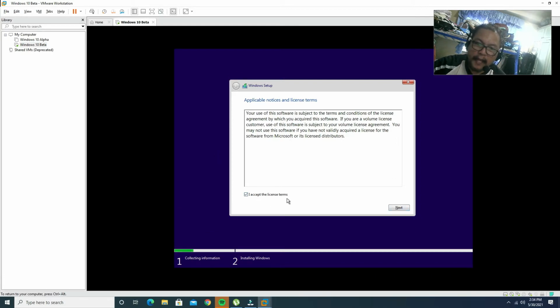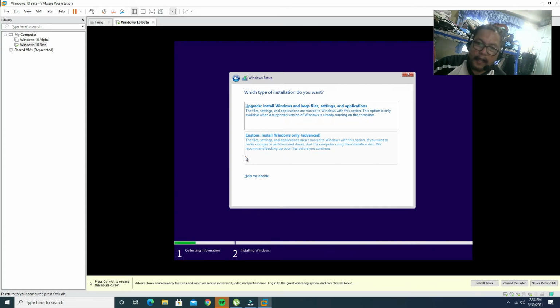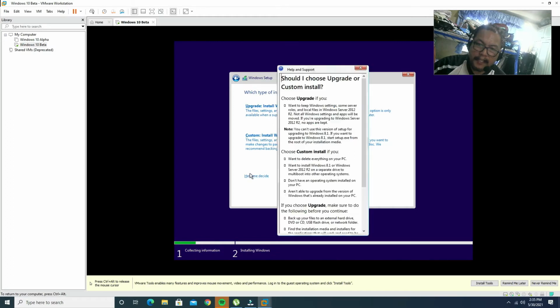So just click this one, I accept the license terms, next. So upgrade, install Windows and keep files, okay. The file settings and application are moved to Windows with this option. This option is only available when a supported version of Windows is already running on the computer. So the custom is install Windows only, advanced. The file settings and application aren't moved, okay. Help me decide. Let's try this, help me decide. So upgrade if you want to keep Windows, and then custom install.